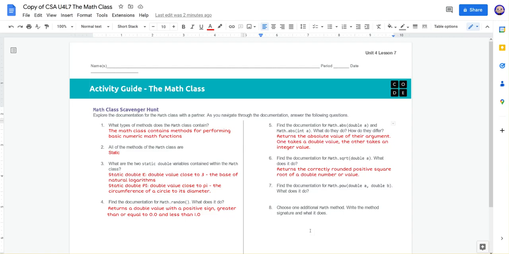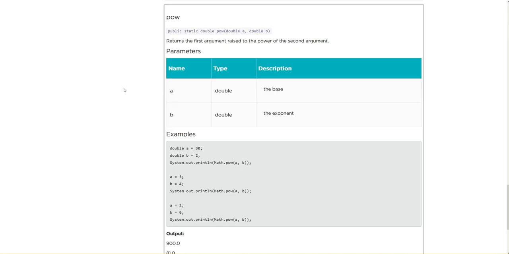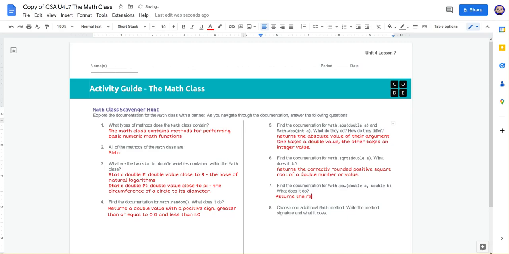Find the documentation for Math.pow. What does it do? Let's head over to code.org's documentation. Pow returns the first argument raised to the power of the second argument. So this is just a base and exponent method. Let's go ahead and write that down. Returns the result of a raised to the power of b. Let's clean that up.